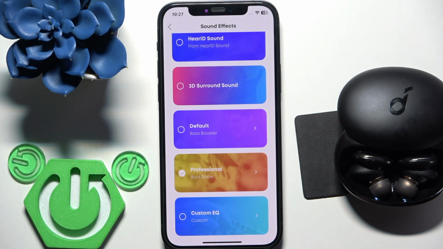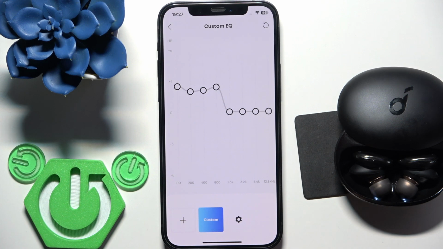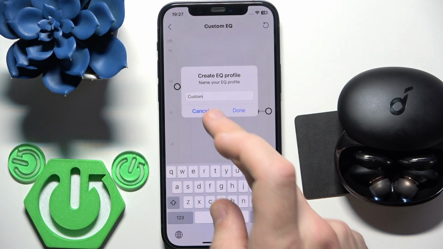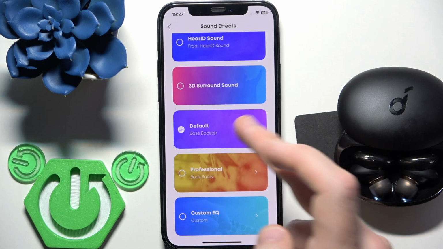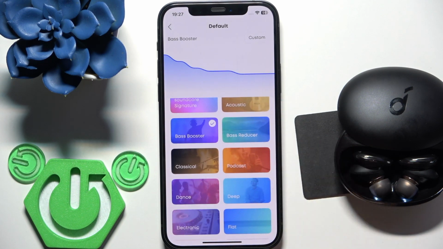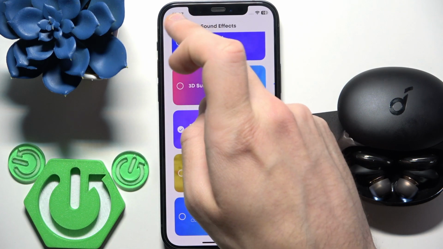Or you can create a custom equalizer preset. It's up to you. You are also able to make it, and you can make more than one preset. You just click at the plus and name it, and you can make it. Or you can customize. You can, let's say, select one of the presets that Soundcore has on all devices, and then click custom and then customize it right here.